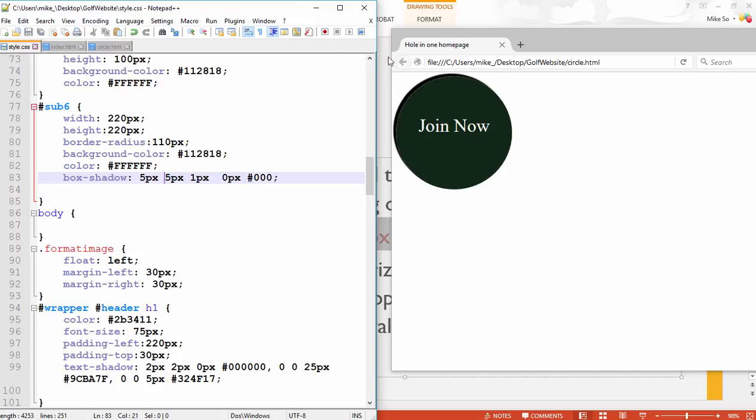Now I'm going to bring this back and reload here. I have 5 pixels, and I want you to watch what happens when I increase this up to 10 pixels.